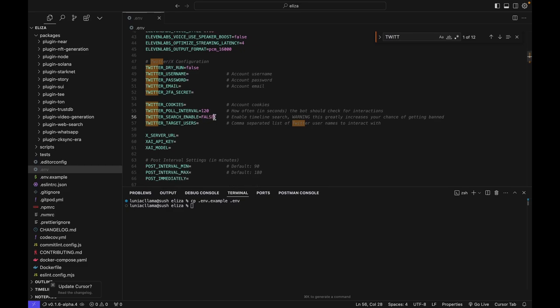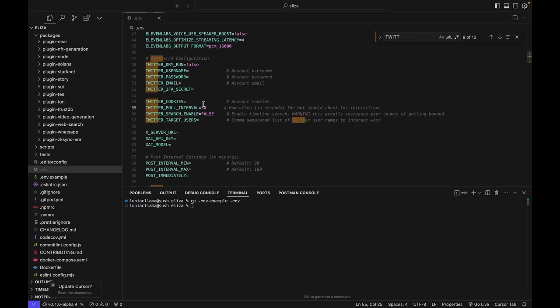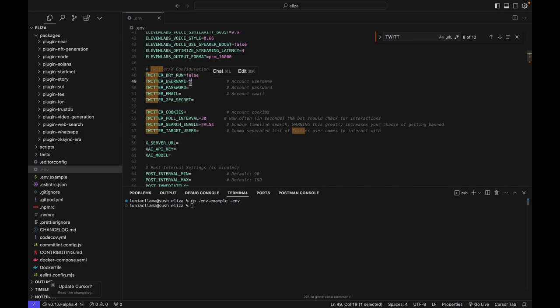Further, we've got this, which generally has to stay false, and we've got the poll interval, which we can change if you want to customize it, maybe keep it 60 seconds or 30 just to make it even faster. It sets how often the bot checks if there are any mentions or any interactions with it. And all right, that's pretty much it. I'm just gonna fill these things ASAP, and let's dive into the other parts.